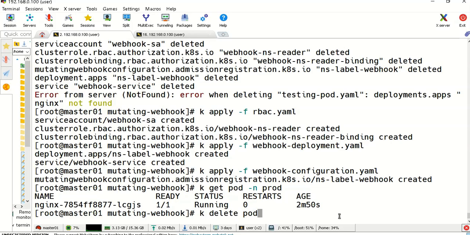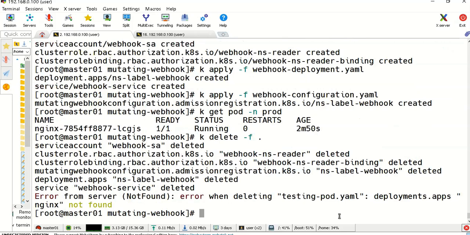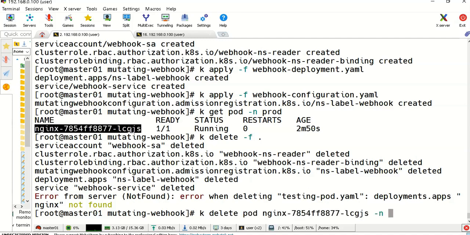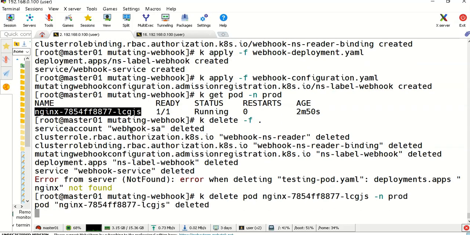First of all, let me delete everything again, because the namespace labels will come automatically, because it's a deployment, right? So let me delete the pod now. It should not come now. If I delete it, it should not come, because there is no mutating webhook right now, so nothing should come.